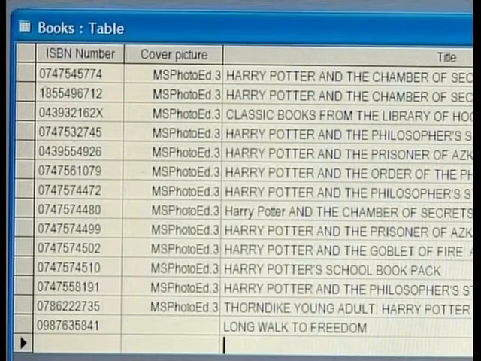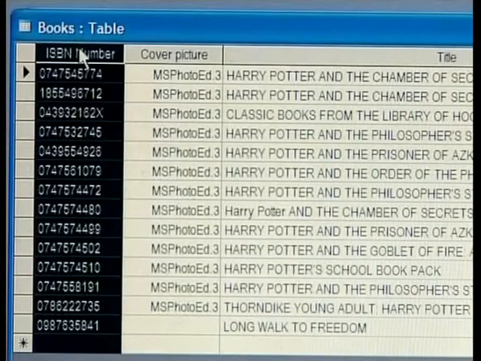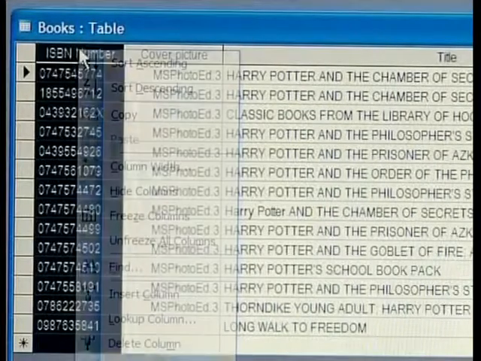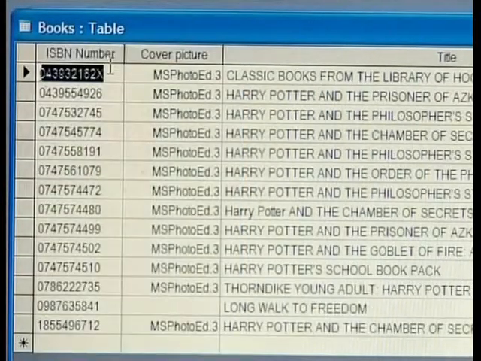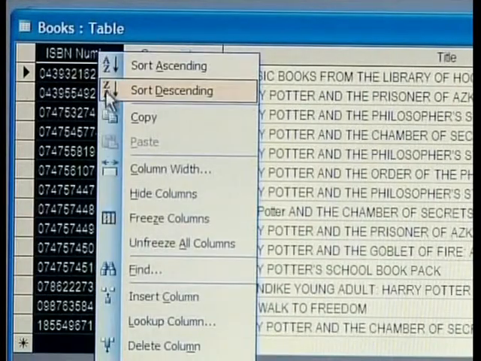When there are many records, it is easier to find the record you're looking for if it's all sorted out. But how does one go about doing that? To sort the data according to one of the fields, simply right-click the column selector and choose ascending or descending order. Ascending order sorts values from A to Z or 0 to 9. Descending order sorts values from Z to A or 9 to 0.